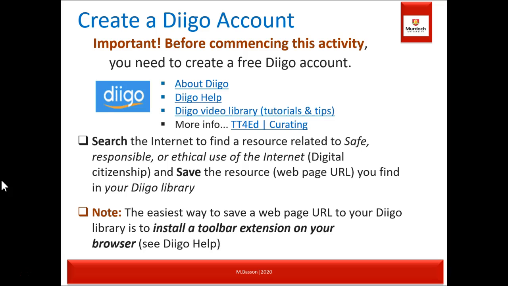Okay, create a Diigo account. You will find that there are some links that you can use if you want to find out more about Diigo and the use of Diigo. The next thing you need to do is search the internet to find your resources. Save these resources into your Diigo library. The easiest way to save a web page URL to your Diigo library is to install the toolbar extension on your browser. See Diigo help on how to do that.